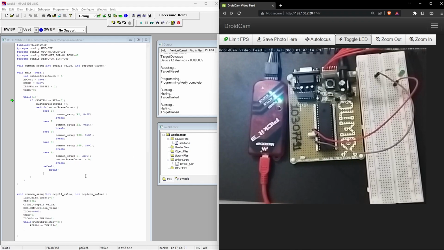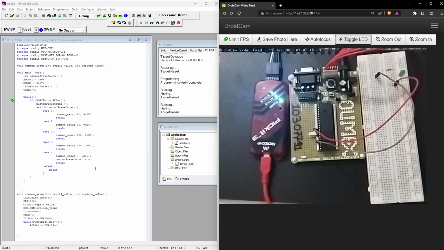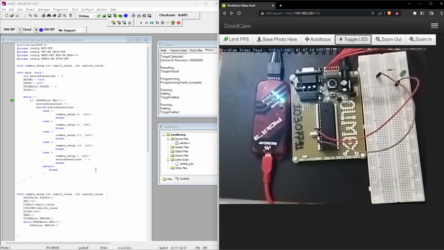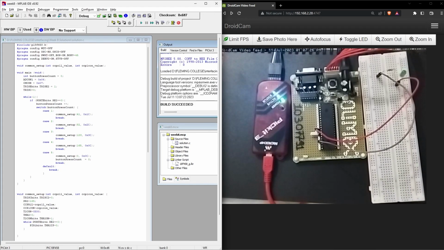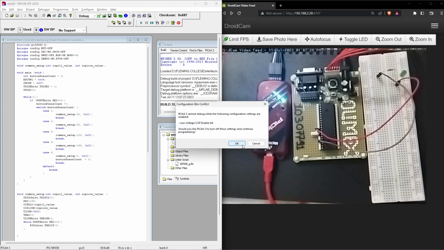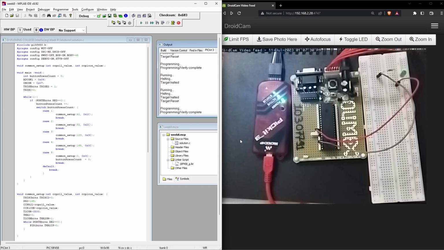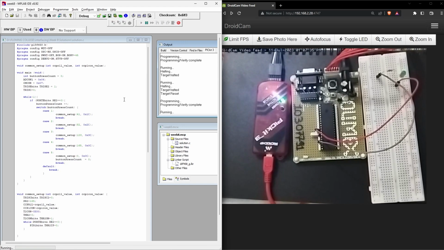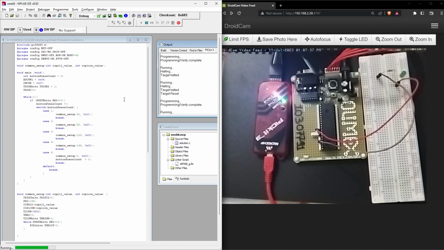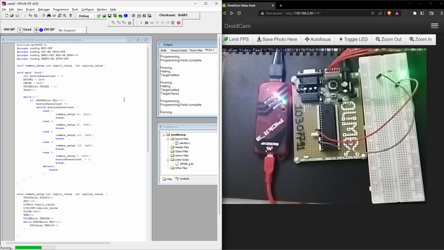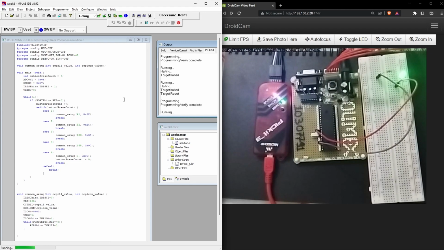So for the demonstration purpose, I have a steady camera here and a board setup here. So I'll just build my program, load the program into my board, and run the program. So for the first time, I will just click once, so the light looks a little bit dimmer, and its illumination percentage is set to only 25%.